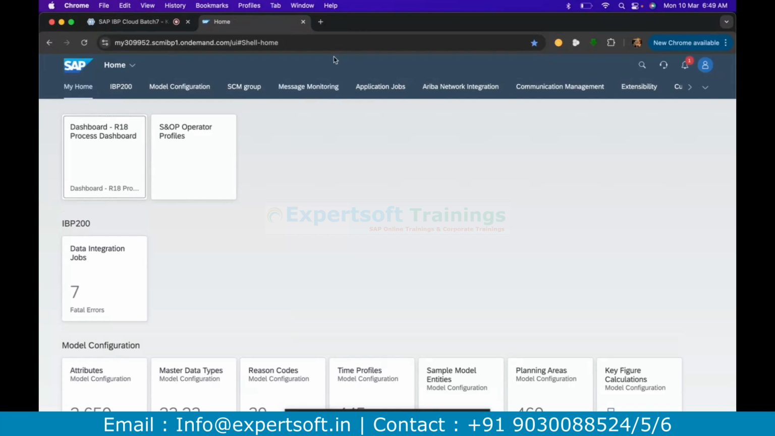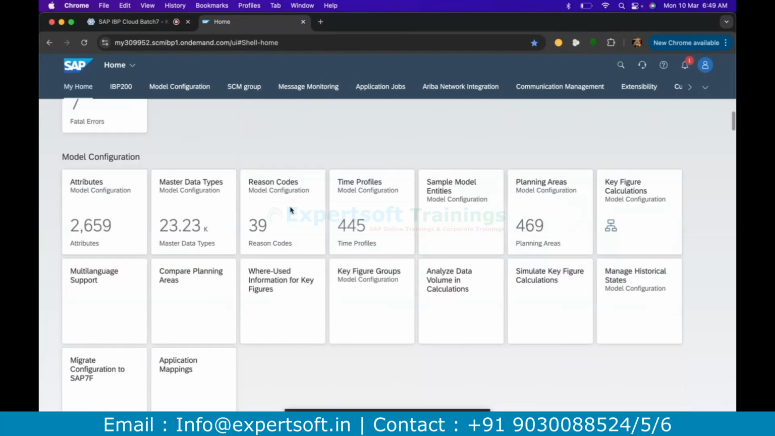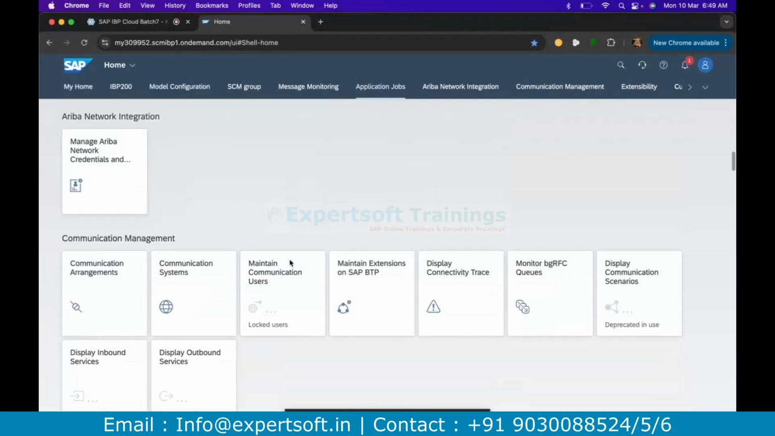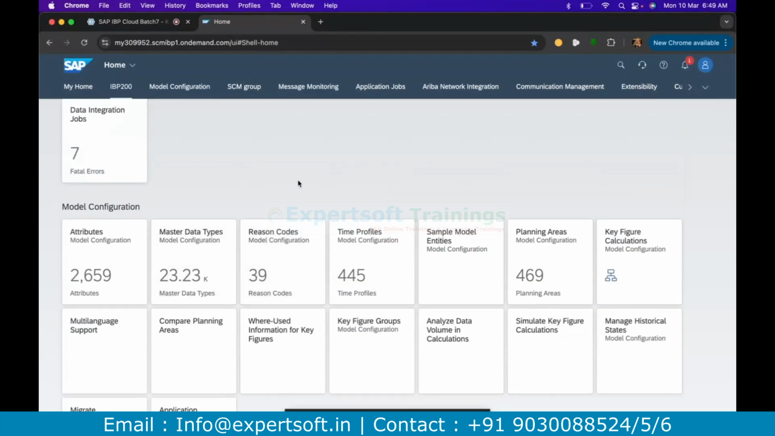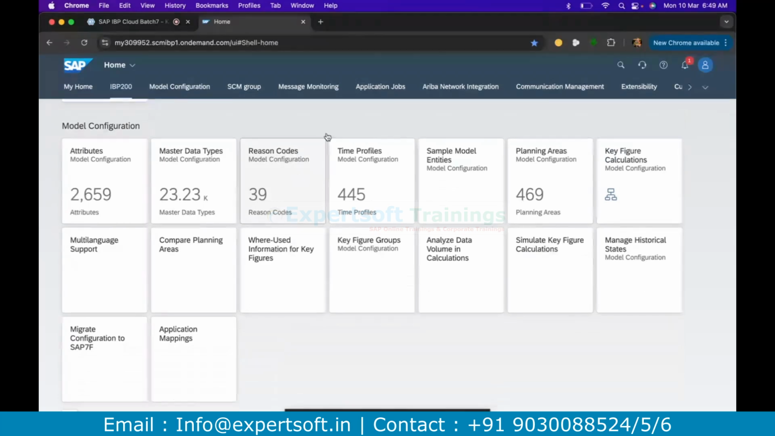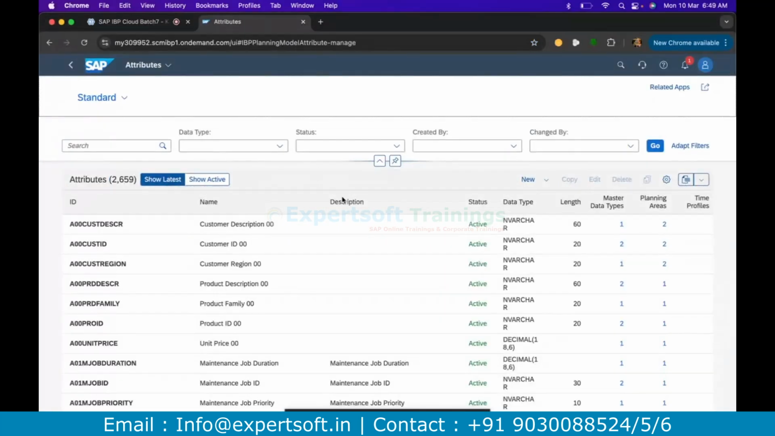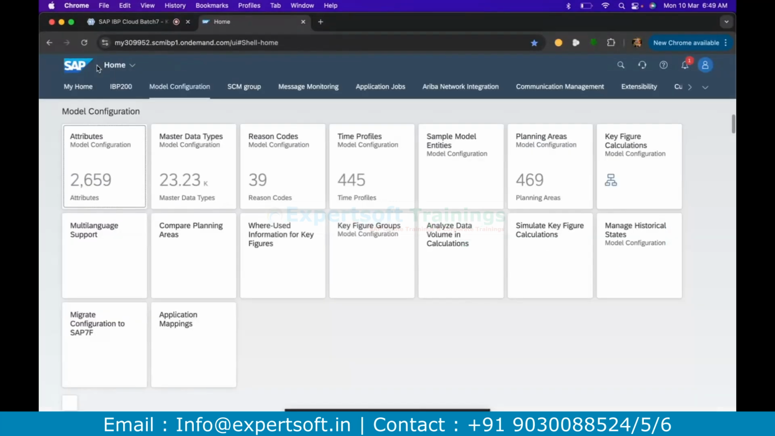Once you log into your web UI, this is how it looks, after providing your credentials. Here all the applications in the form of tiles you can access, depending upon what kind of planning you do and what planning model you need to use. Accordingly, you need to choose the respective applications and carry out the functions in it. So this is how the IBP web UI looks.